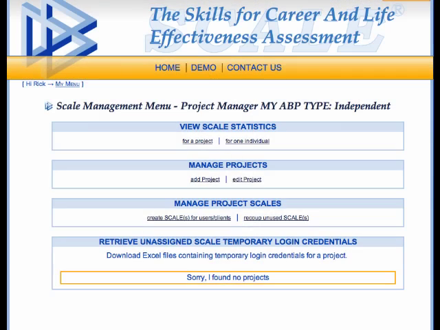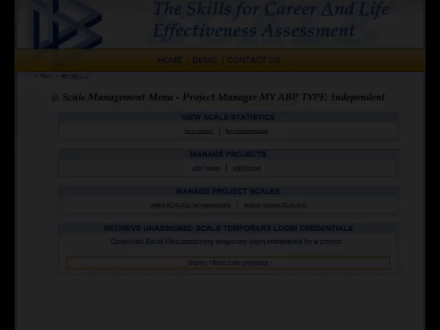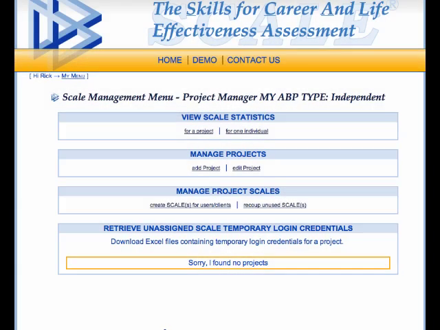The PM portal has 4 functional areas: View SCEL statistics, manage project SCELs, and retrieve unassigned SCEL temporary login credentials. The remainder of this tutorial explains the use of each functional area within the PM portal. To create SCEL instances for your students and clients, 2 previous actions must have taken place.